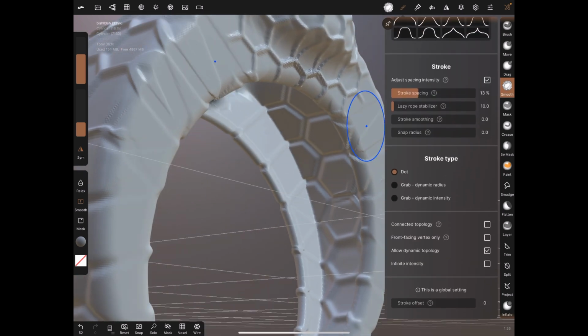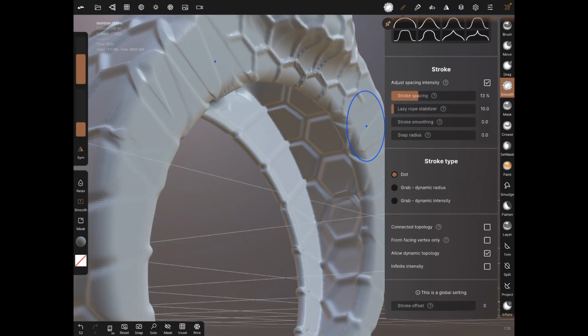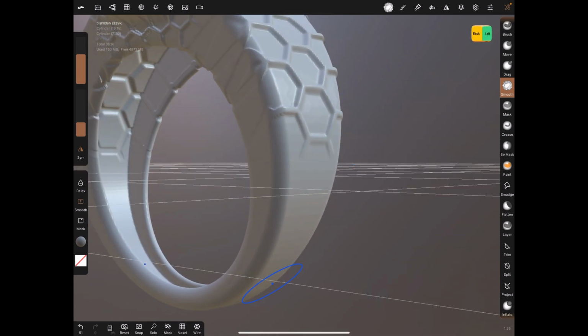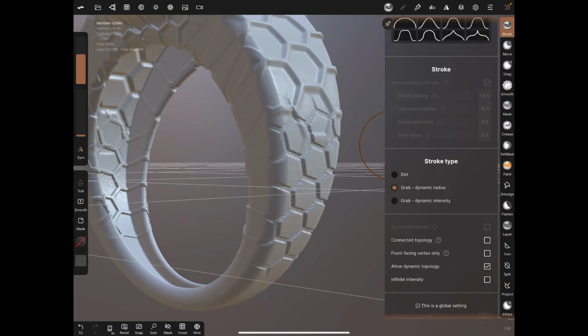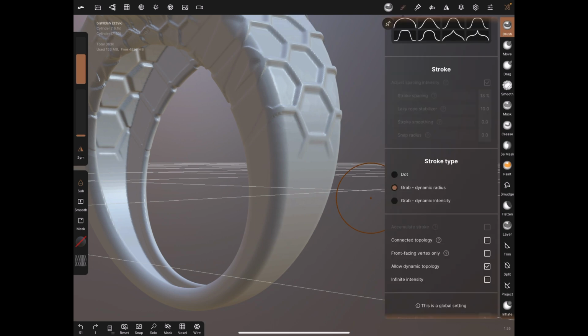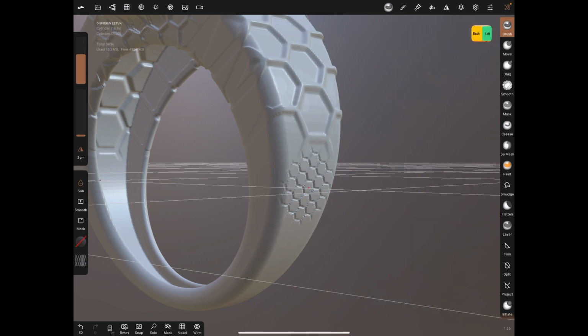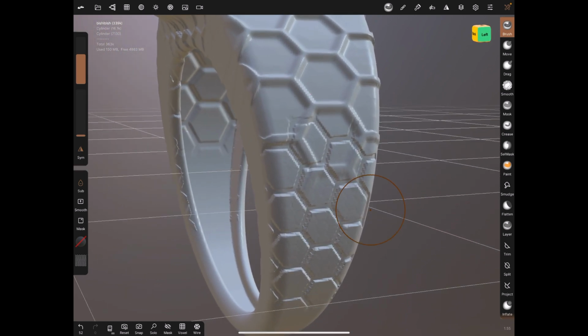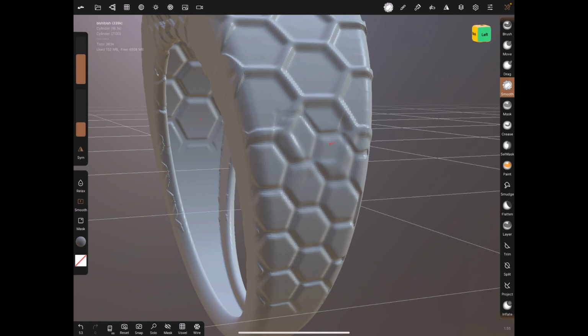You can go back down here and apply, cancel. You can go back down to apply front facing vertex only. So let's go back, try that again. Where'd it go? Brush. Oh, I think I turned it off on the wrong brush. Front facing vertices only. There we go. Now you see it's not applying at all to the inside of the ring, which is good. Maybe you don't want that at all. You just want a nice polished inside. So it's very, very fluid.